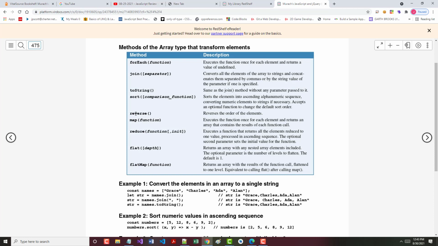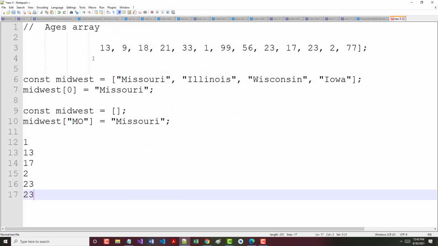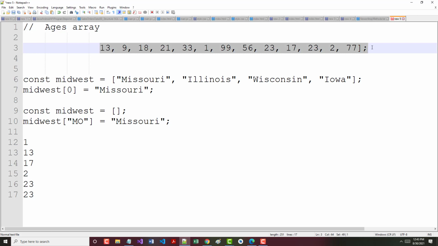All right. Map, as it says, executes a function once for each element and returns an array that contains the results of each function call. I'm going to go through a bunch of these, and I've got some map examples that you'll see in a little bit. Reduce, as it says, executes a function and returns all the elements reduced to 1 value. So if I wanted to, for example, and there's multiple ways of doing this, but let's pretend for just a second that for some reason I needed to get the sum of all of these. I could use the reduce method to do that. You're going to see an example of that in just a few minutes.